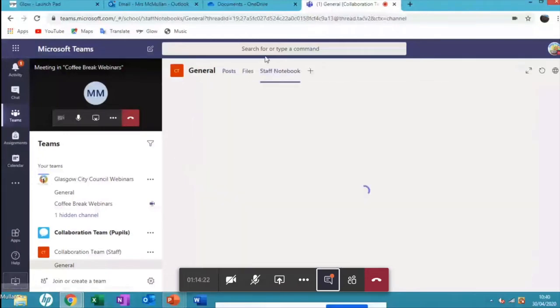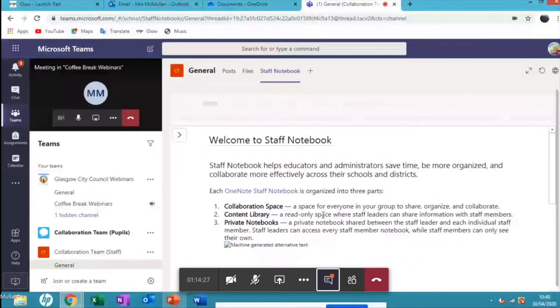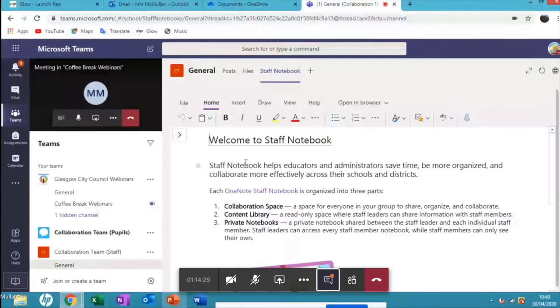Sometimes whenever I'm sharing this through a webinar, it doesn't always work, so please bear with me if this doesn't go according to plan. Staff notebook and also class notebooks, which is the equivalent in the pupil section, is a lesson in itself. You could spend about an hour and a half, 2 hours just going over staff notebook and the OneNote. I'm just going to dip into it today to let you see how this looks.